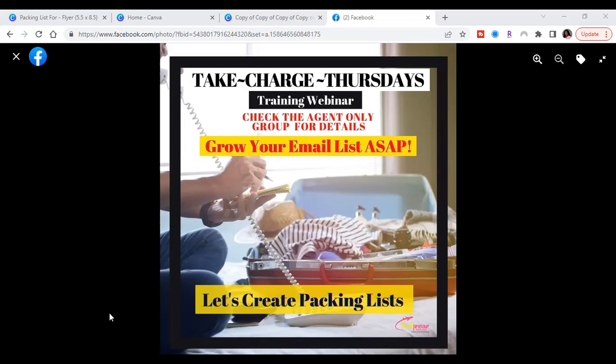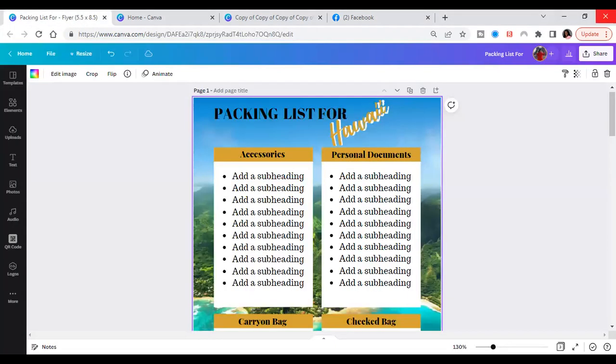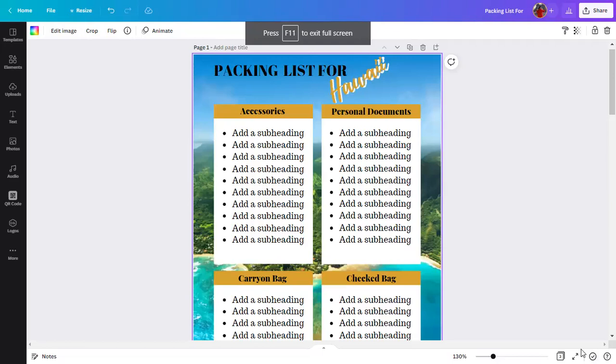Okay, so I'm going to show you exactly how to make these specific packing lists, and I'm going to use my favorite app, which is Canva. Most of you guys already know that. So let's jump over here. This is exactly what it should look like. Let's make this a little bit bigger. All right, so let's look at this.